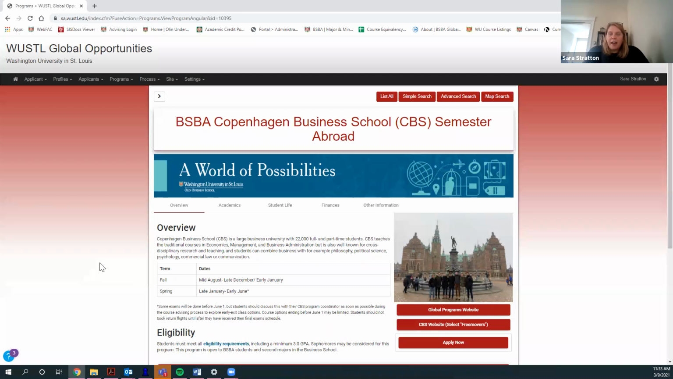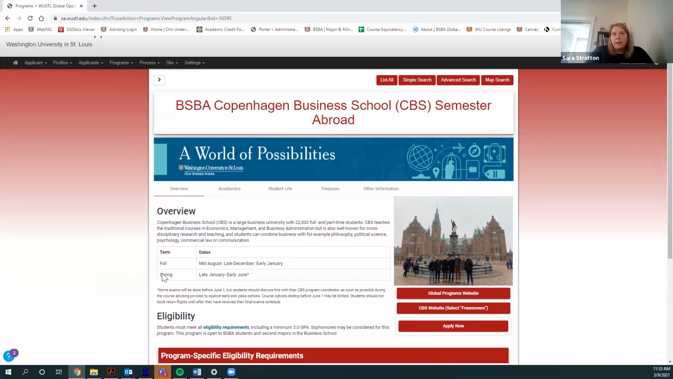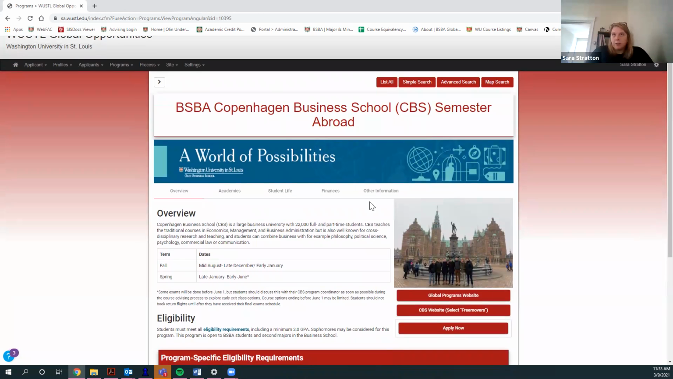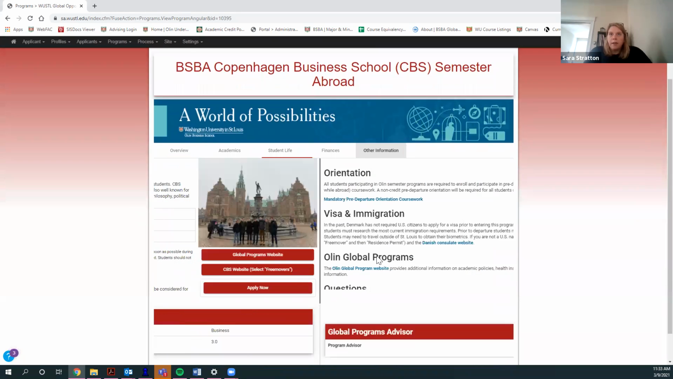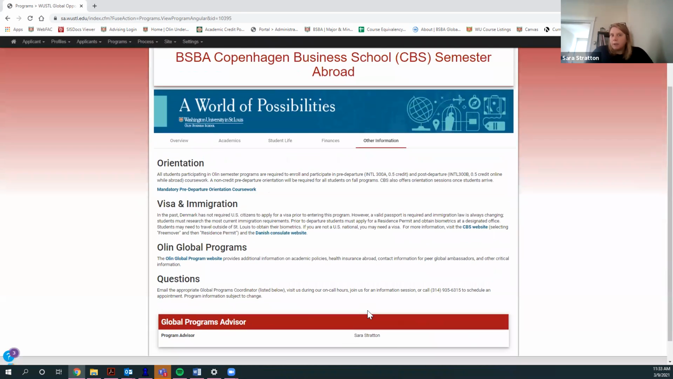Okay, cool. Great. So here is the brochure page. I just pulled up the one for Copenhagen. The easiest place to find who the academic or the global advisor is for your program of interest is to go to the other information tab. And down at the bottom, it says program advisor, Sarah Stratton. So that would be me. Maureen's will say her name. But again, if you forget where that's located and have questions, you can reach out to either of us as well.